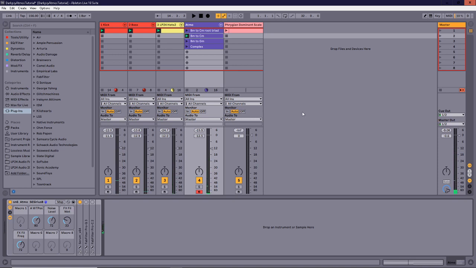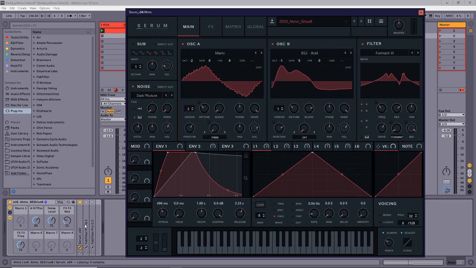Yeah, so there it is. It's a kind of ghostly pad sound, a little bit of an ominous choir kind of feeling to it. So let's get into Serum.